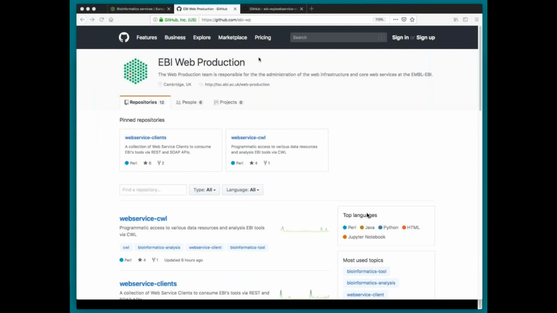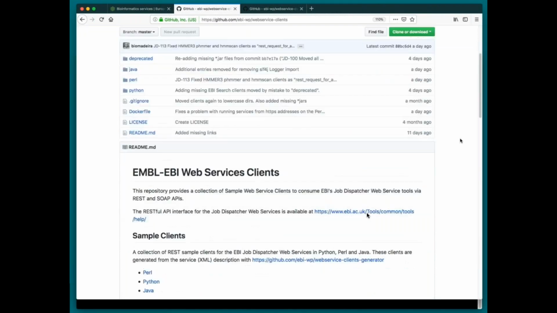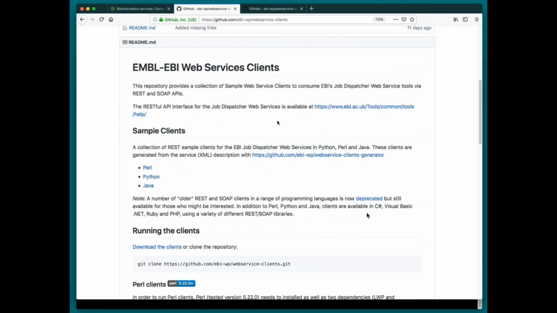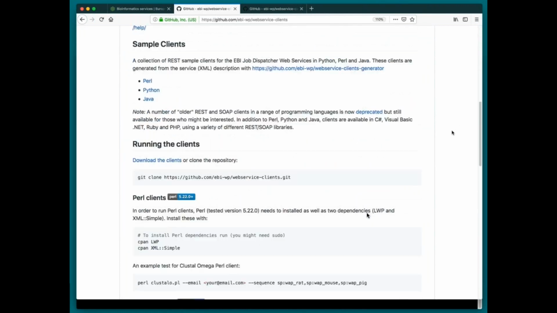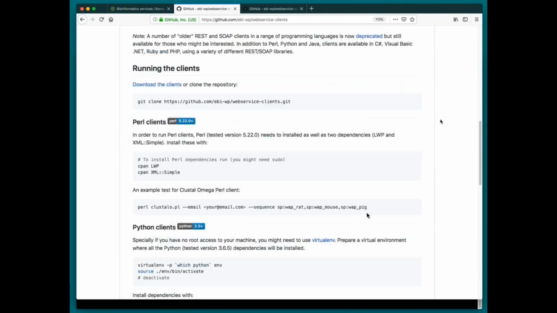Here I'm showing the web production organization on GitHub, and if you go down to the pinned repositories, you can see the web service clients repository. If you go to that repository, there is a lot of information here, quite a bunch of descriptions on how to download the clients. This is a link to the RESTful API. And here you can see Perl, Python, and Java being listed.